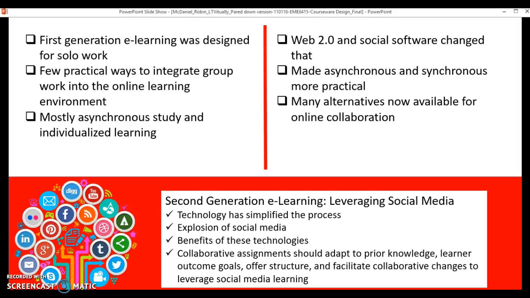So we're now in the second generation of e-learning where we're leveraging social media. The first generation of e-learning was designed for solo work. There were not very many practical ways to integrate group work into the online learning environment, and it was mostly asynchronous study and individualized learning. Web 2.0 and the advent of multimedia and social software changed all that, made asynchronous and synchronous more practical, and there are now many alternatives available for online collaboration. So in the second generation of e-learning, technology has simplified the process.